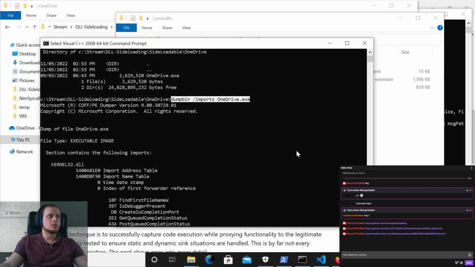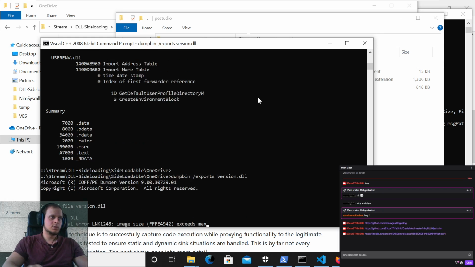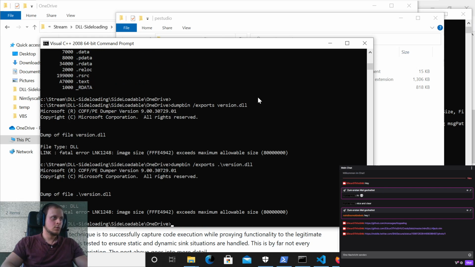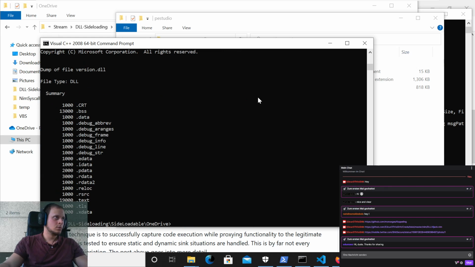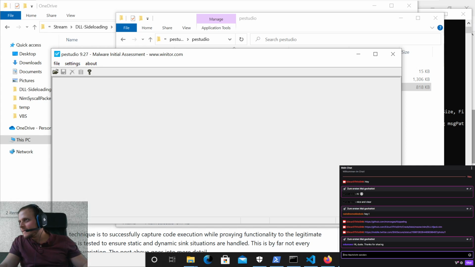I think it's easier to do that with DumpBin. DumpBin /exports version.dll. Okay. Strange, okay. It cannot parse that, but PEStudio can. So I don't want to troubleshoot too much in this session. No problem at all.